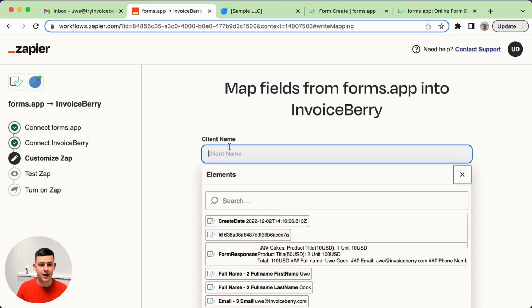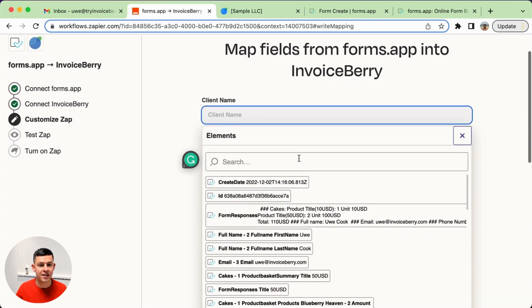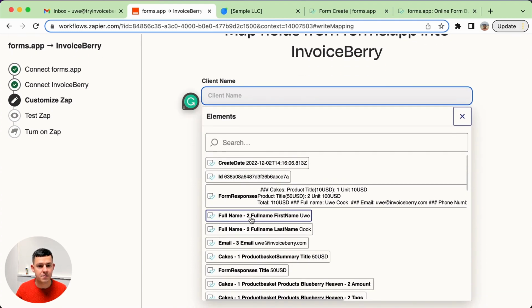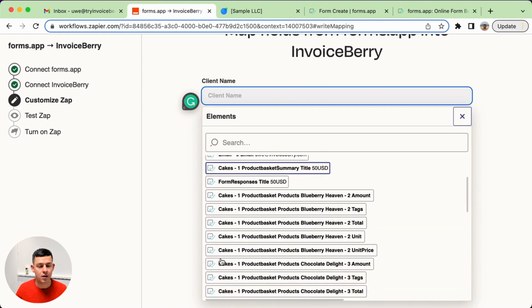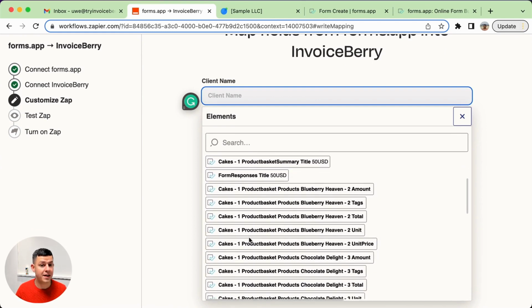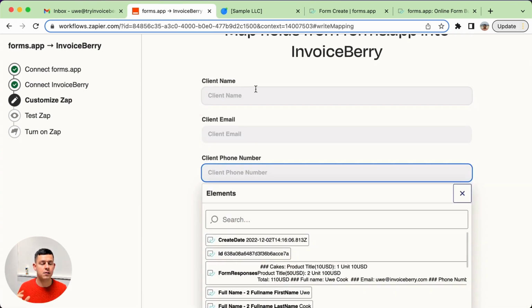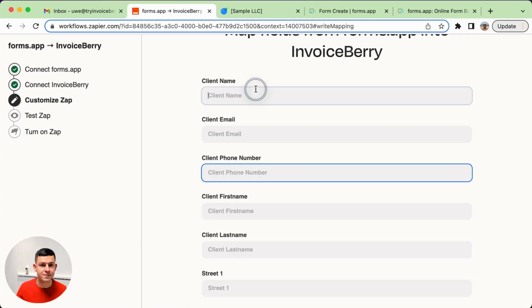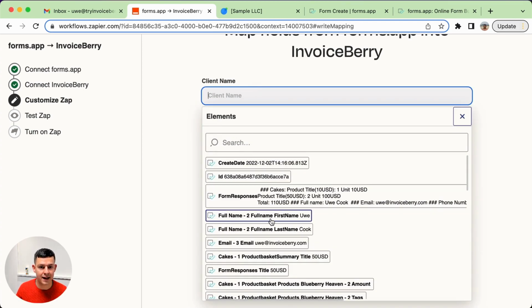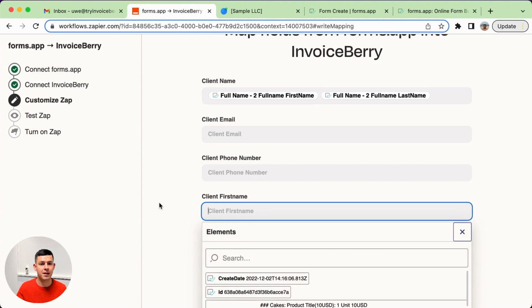When I click here and I want to match some of the Forms.app data with the InvoiceBerry client name field, you can see that there's a lot of things that might be confusing, a lot of descriptions that might not make sense, but thankfully Zapier offers us all the sample inputs here. So in this case, the form submission was done by me. So as a client name, I can select the first name field, I leave a space, and the last name field. So the client name will be first name, last name.